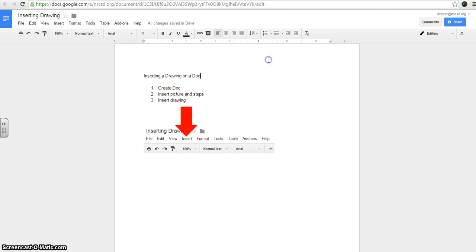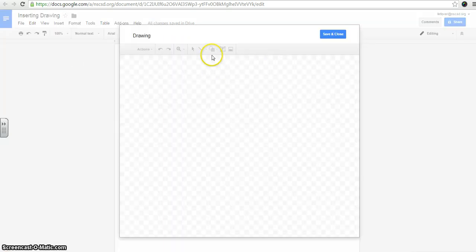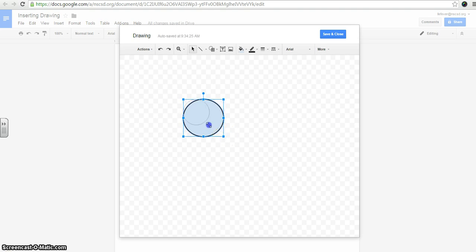So if I come back up and make sure my cursor is blinking somewhere on the page, insert drawing, and this time let's say I choose a circle. So I'm going to come under the shapes. I'm going to go here. I'm going to choose a circle. I'm going to draw the circle. I actually don't want it to be that big. I want to circle the word insert.